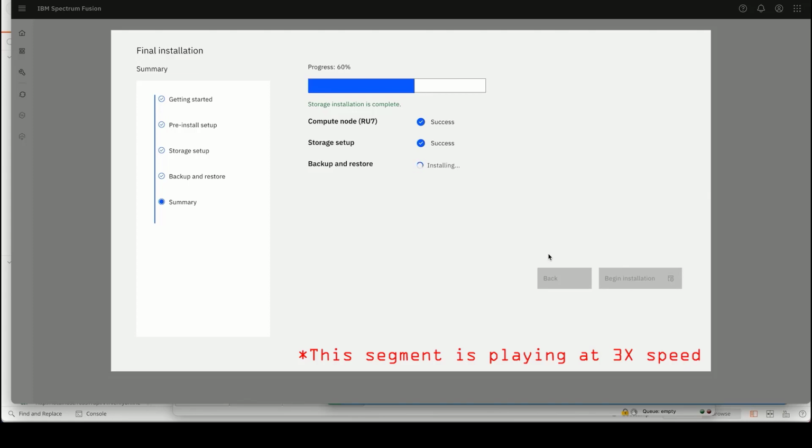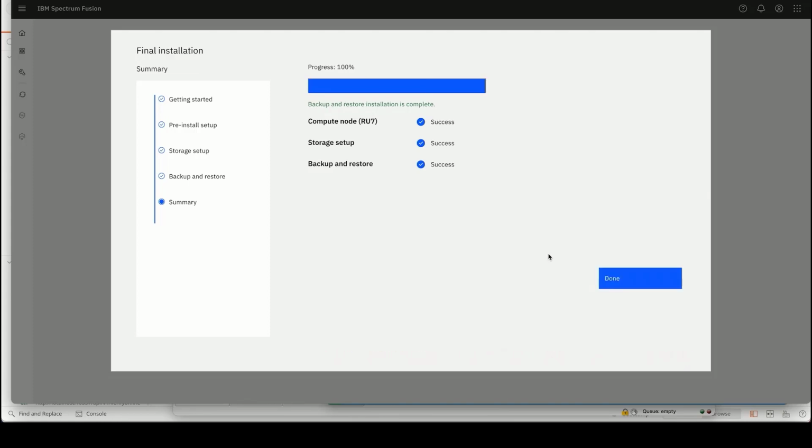After the installation is complete, click Done. Thus, the IBM Spectrum Fusion installation is complete and you are ready to work with the user interface.